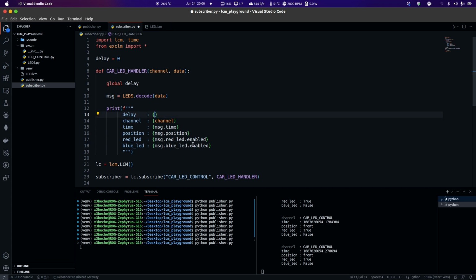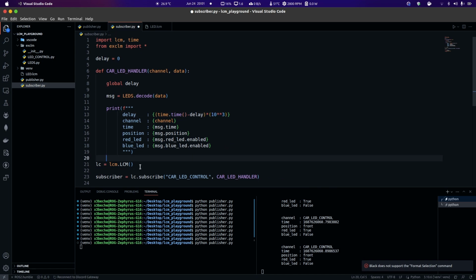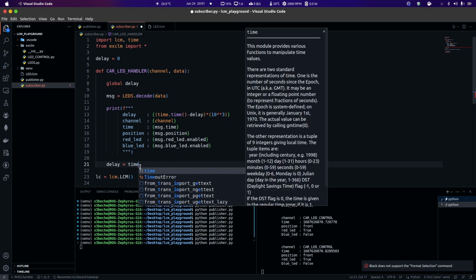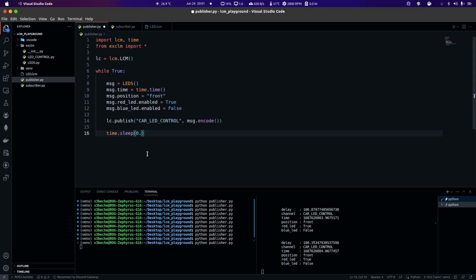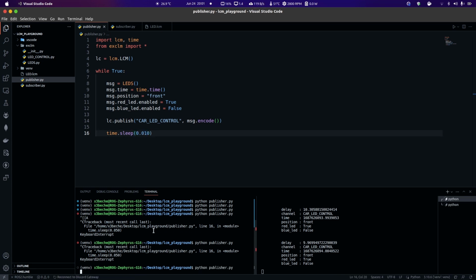It's in seconds, but we want it in milliseconds, so let's convert it. And we need to save the delay for the next package calculation. Yes, this is the 100 milliseconds in every package. Let's make it 50 milliseconds. Let's make it 10 milliseconds. Every 10 milliseconds it sends a signal to the controller.